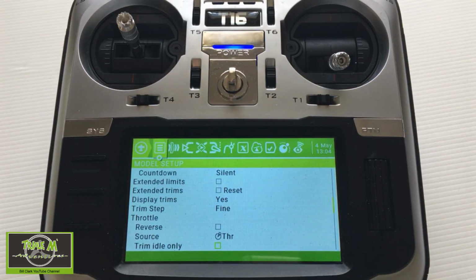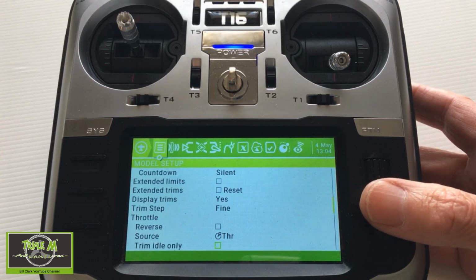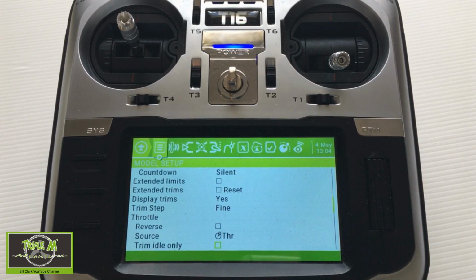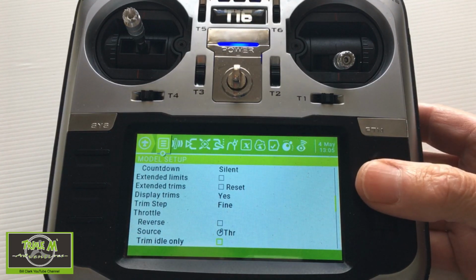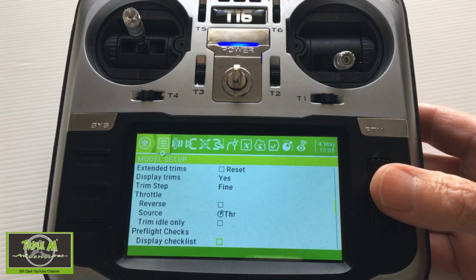The next option we're going to look at is the trim idle only. This option restricts input to only the idle portion of stick throw, unlike the usual offset which affects both ends of the throw. I've never used this option before because I think it is mainly for helicopters. Now let's move on.